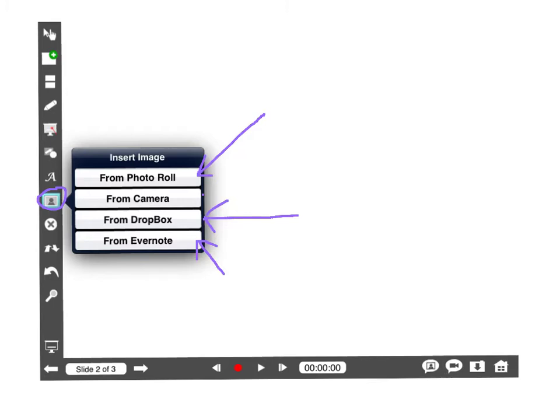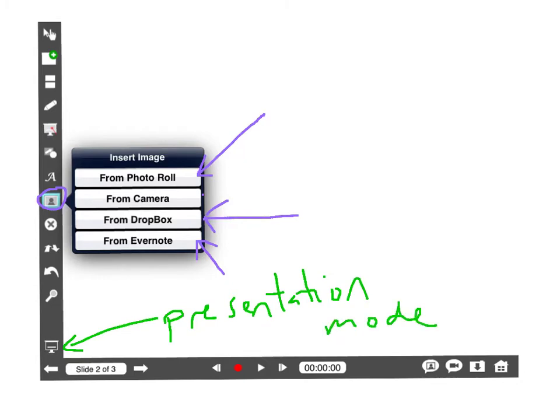A couple of other things that you will notice is that there's this little icon down here, and this puts Explain Everything into presentation mode so that when you're in class, you can get rid of some of the border and just show the slides when you're projecting this to the screen, because otherwise everything sort of shows up, which isn't necessarily a bad idea.